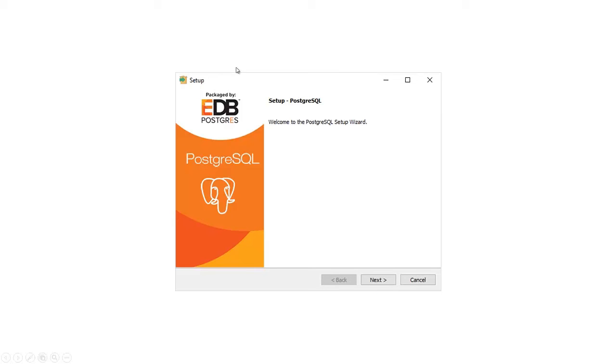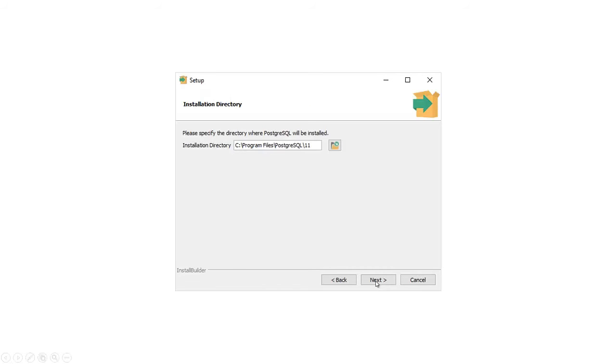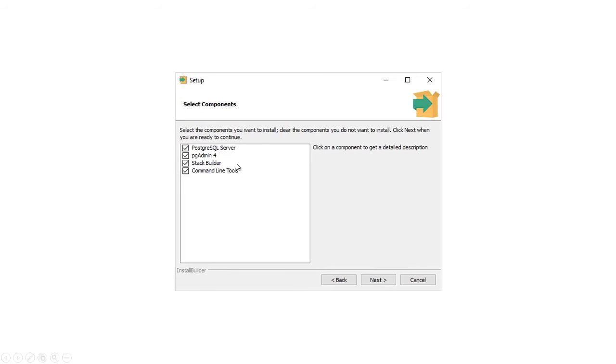So the next thing we're going to get to is setting up Postgres. So under the setup, I'm going to hit next. Then it's going to ask us where we want Postgres to be installed. Personally, it doesn't really matter to me. I'm using it on the C program files, PostgreSQL, and then 11. So there's a whole bunch of different places you can put it, just as long as you let the computer know where it is. You'll click next again, and it's going to ask you what you want installed.